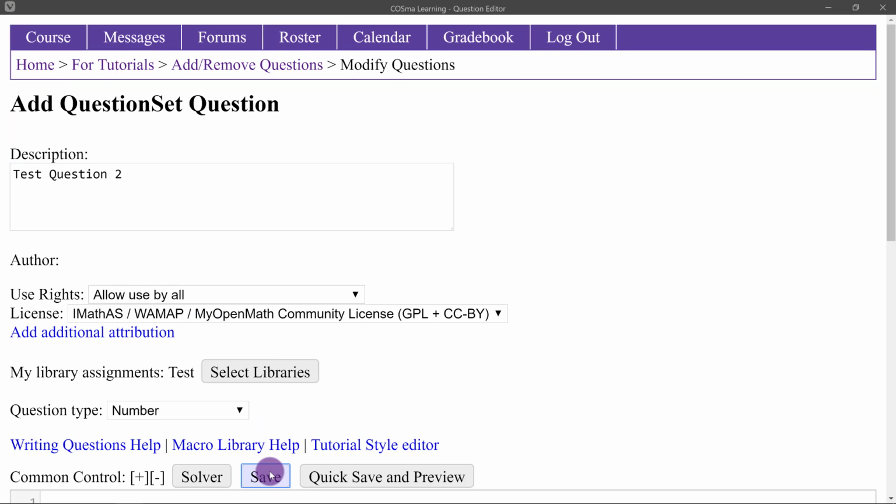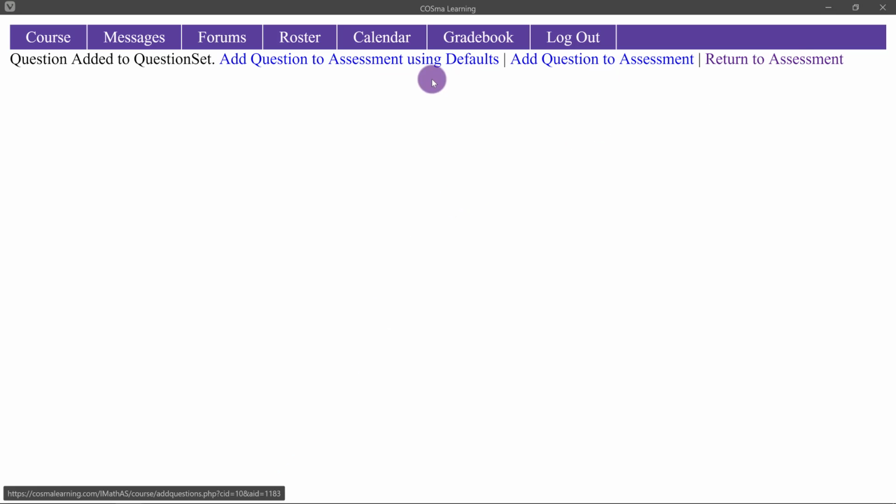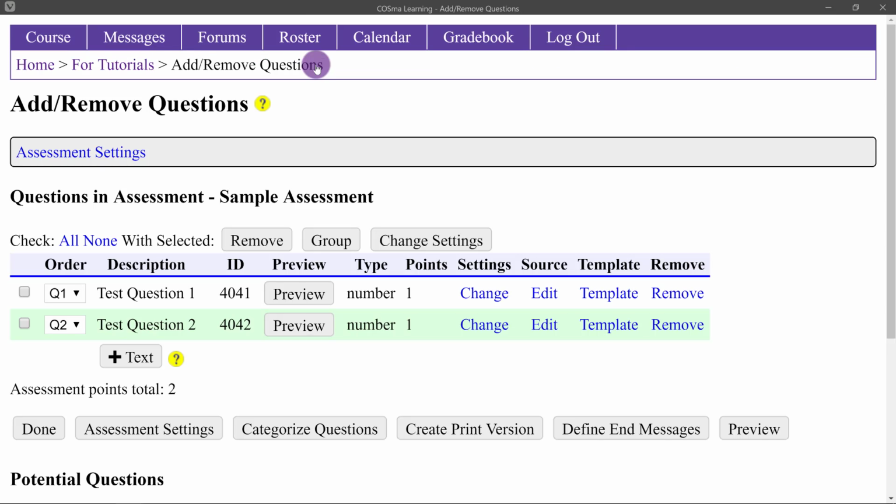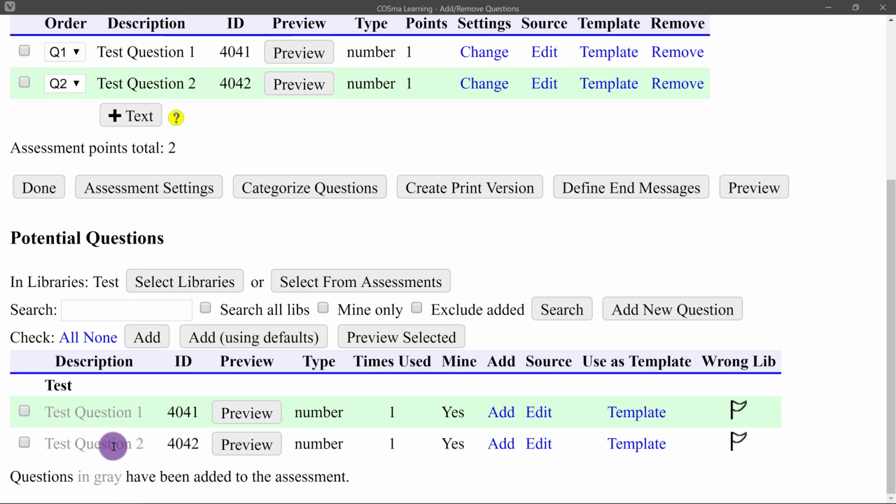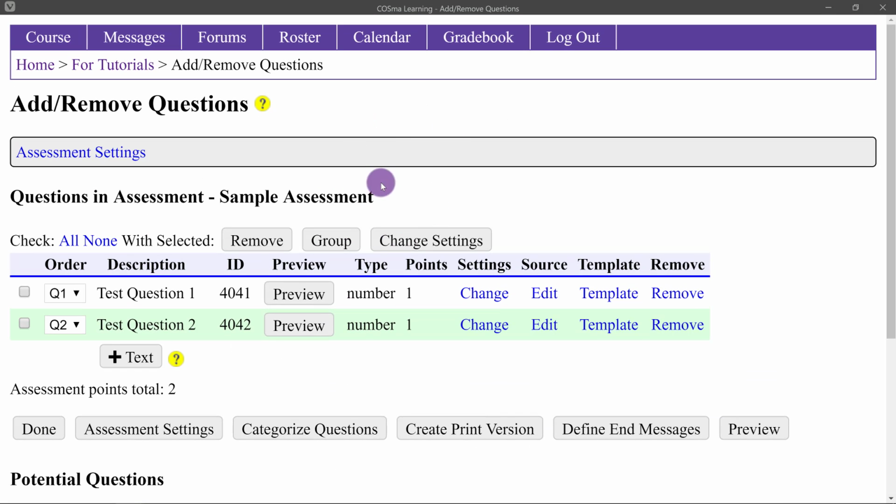I'll just save this, and then we get a prompt where we can either return to the assessment without doing anything, add the question to the assessment, or add the question to the assessment using the defaults for the assessment. So we'll do this first option here, add question to assessment using defaults. What that does is add the question into our actual assessment, as well as adding it to the library that we had pulled open. Now the second method is the one that I prefer, but there's certain circumstances where you want to use this method and certain circumstances where you'll want to use the other method.